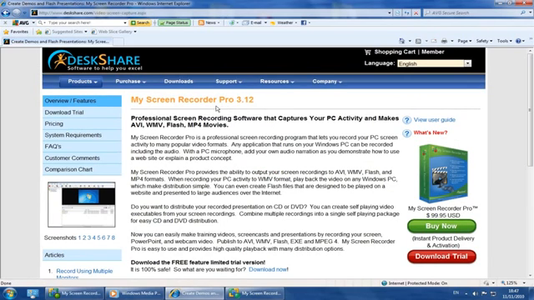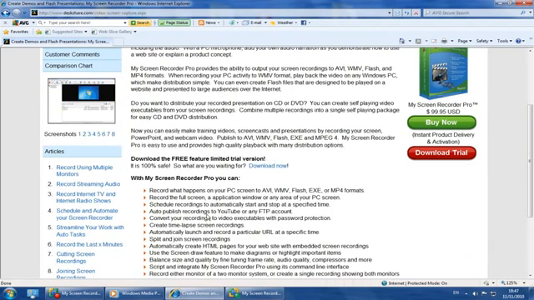There is a pro version that has some additional features, such as making Flash and MPEG-4 movies, or create video executables, which are easy to distribute on CD or DVD. It also has a publishing feature, which allows you to transfer your screen recordings to any FTP account. There are many additional features, which you can read about.